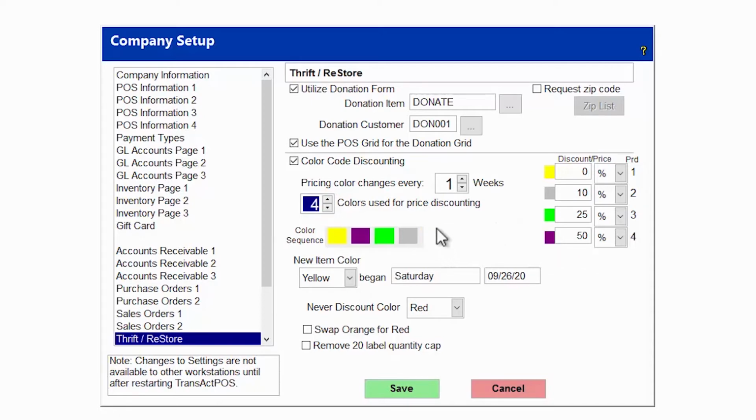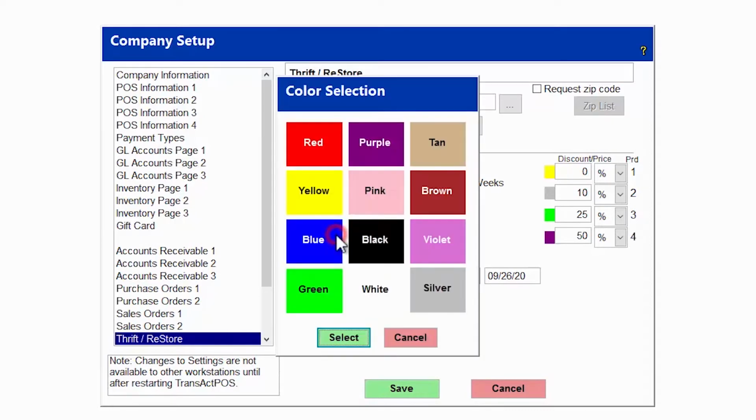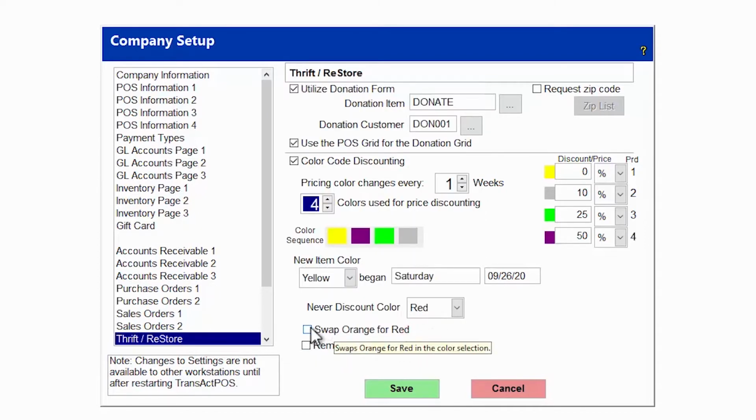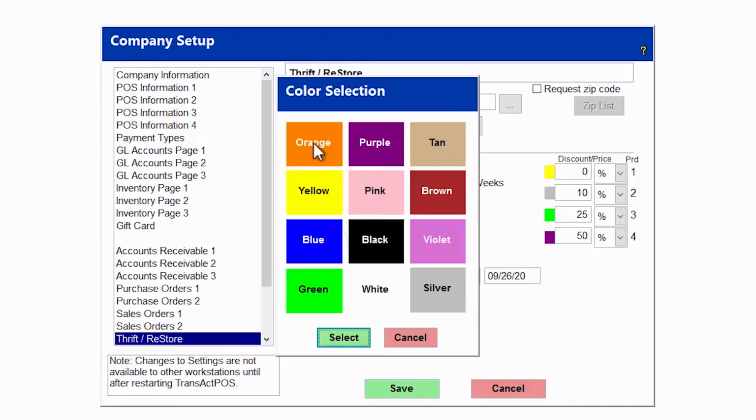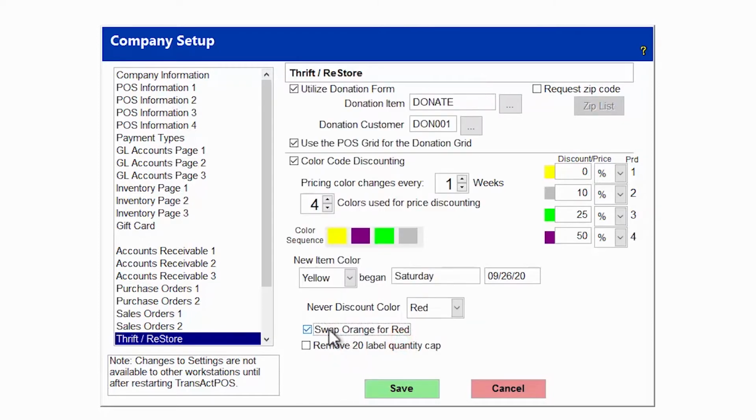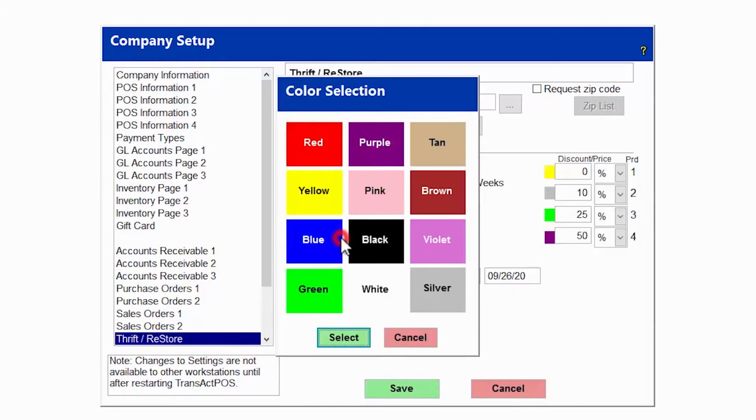Next, you'll want to determine the color sequence. Probably you already may do this in some other fashion, so you can match that color sequence up and do that here in Transact. And to change the color, you simply double click one of these boxes and it brings up your color choices. Now, as you can see, there is no orange here. There is a red, but what you can do is you can swap orange for red. So if we clicked this, then we actually have the orange choice. You cannot do red and orange at the same time.